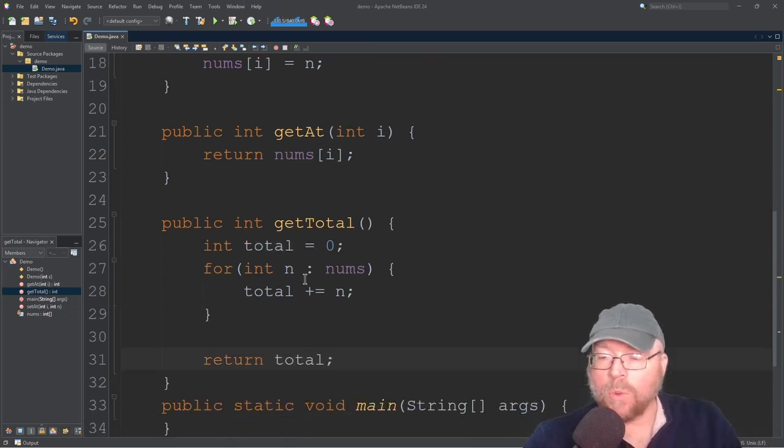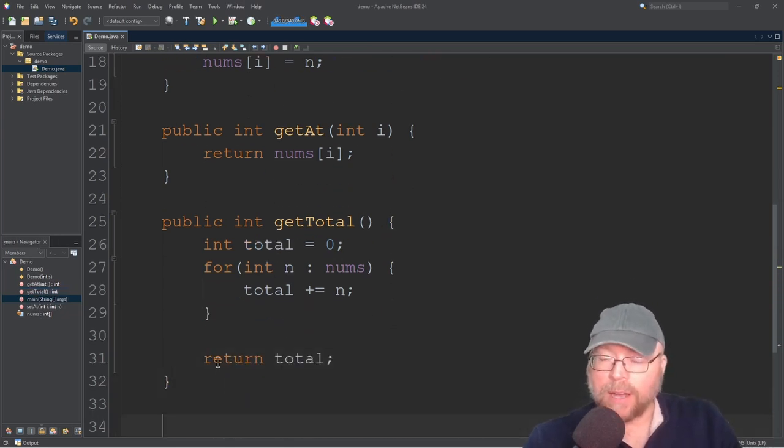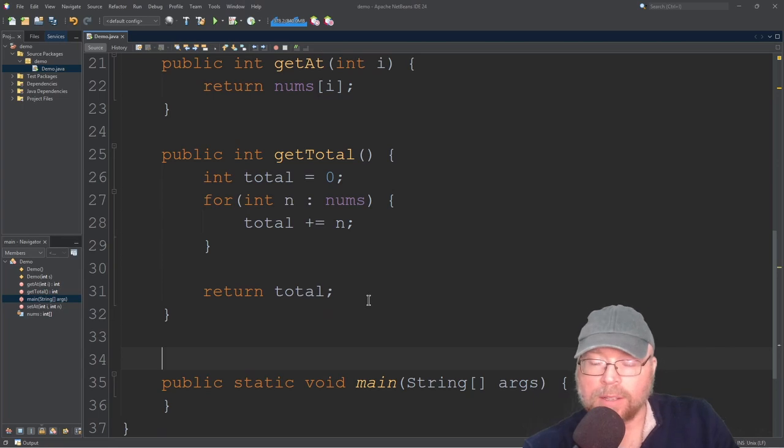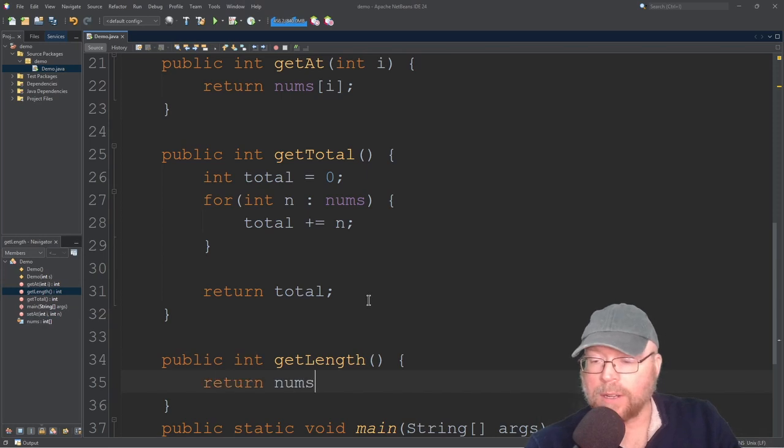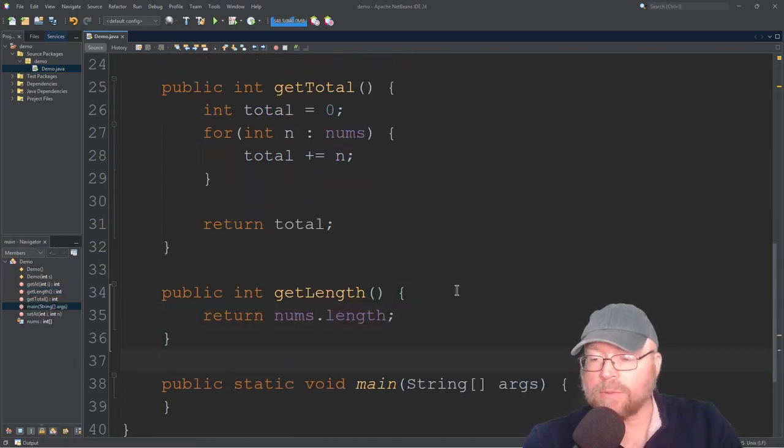I think I'll add one more getter here, and it's going to return the size of the array that the object is storing. So we'll just do something like getLength, and we'll return nums.length. Okay, so let's go ahead and test what we got so far.